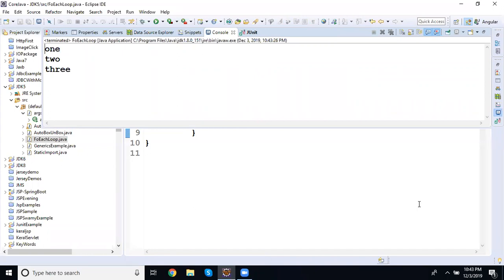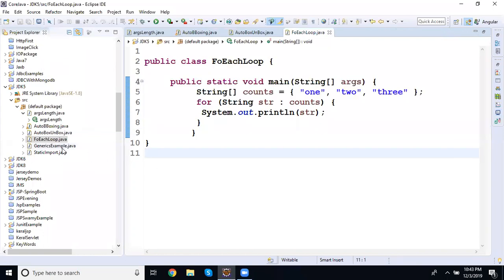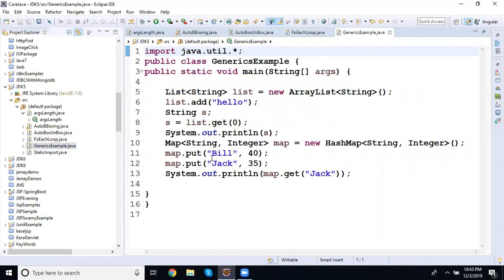Can I proceed with next one? Yes, sir. They have introduced generics also in JDK 1.5 only. What is generics? We saw in list, where we declare it with, like here the map string integer. It's a generic function, hash map, and also the list string is also generic.